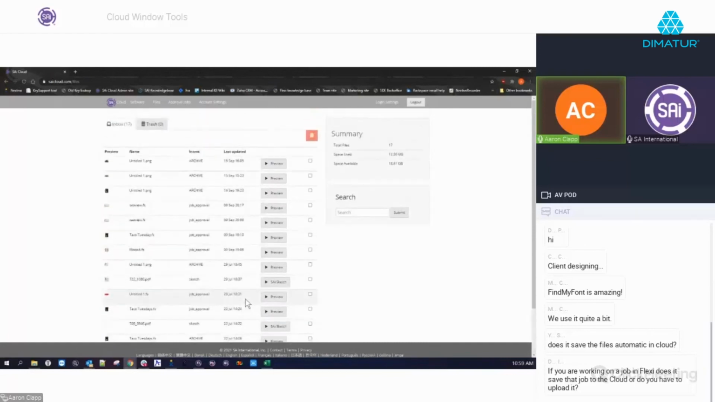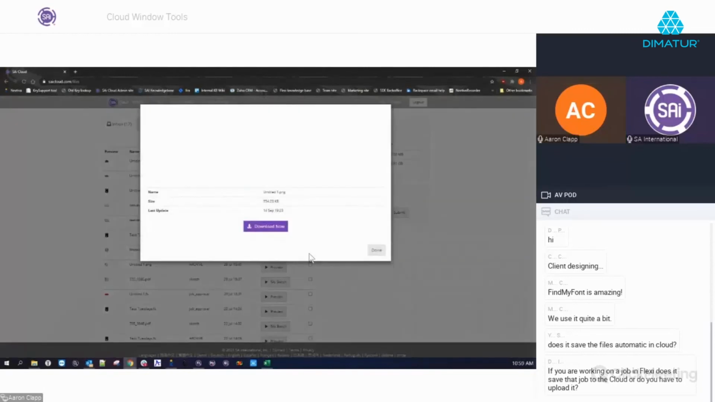So you don't necessarily have to access them from the cloud window. You can actually get to them from your cloud account itself. So you've got all the different jobs that I've done. We've got a PNG here, so I can preview this. And if I want to download it, I can download it.